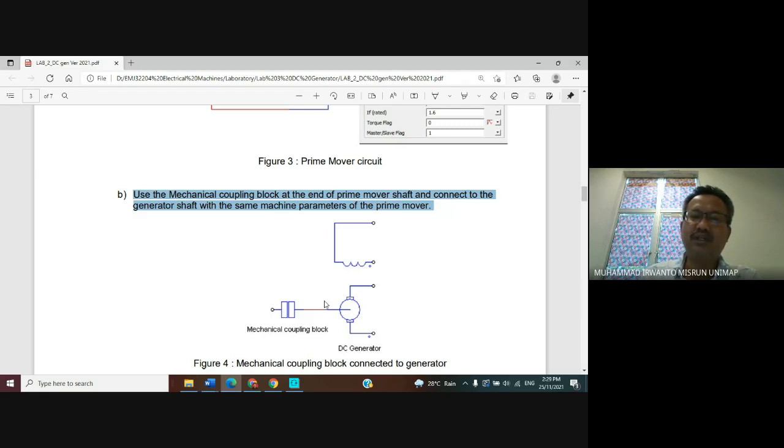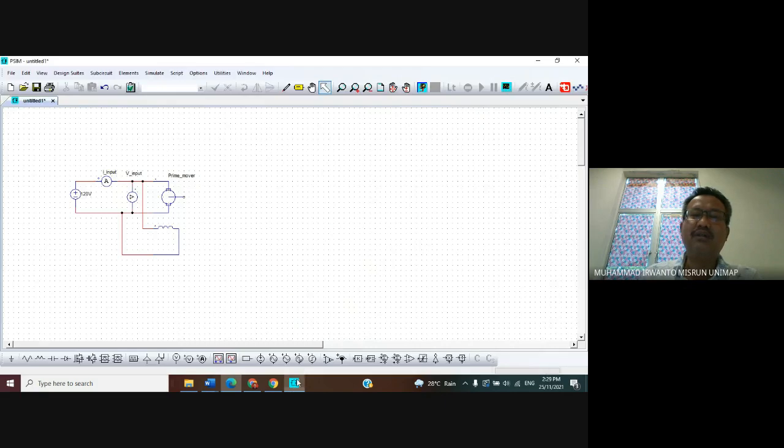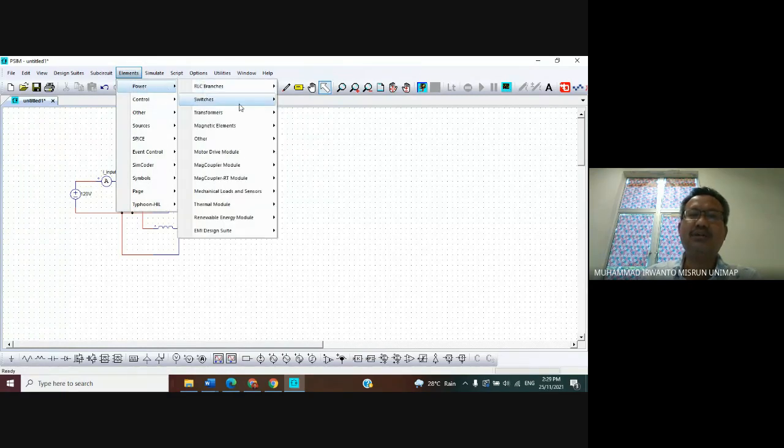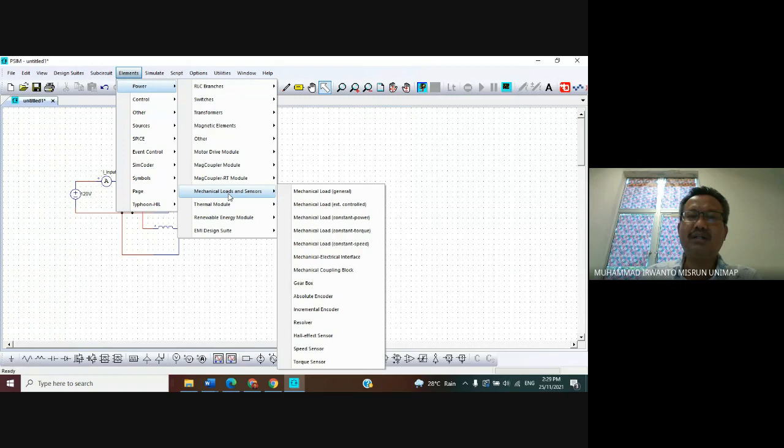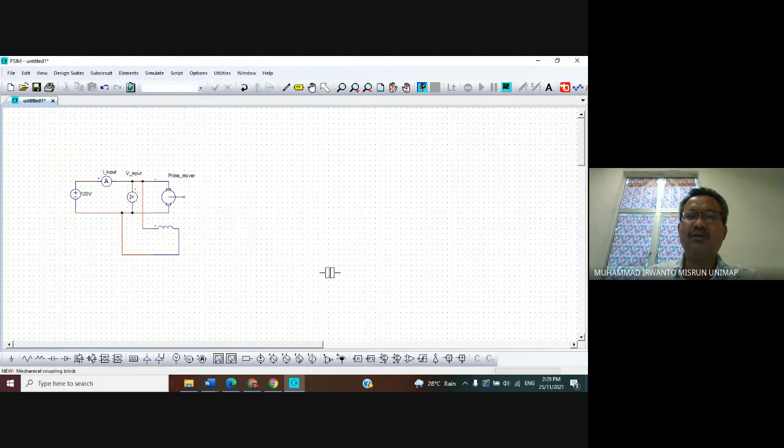So in here we need the mechanical coupling. The mechanical coupling can be obtained by clicking this menu element, sort the power, sort the mechanical load and sensor. Yeah, this one. And then please choose or click the mechanical coupling block. Yeah, we obtain it like this one. And then place it like this one. To cut it, just click the menu bar, select.